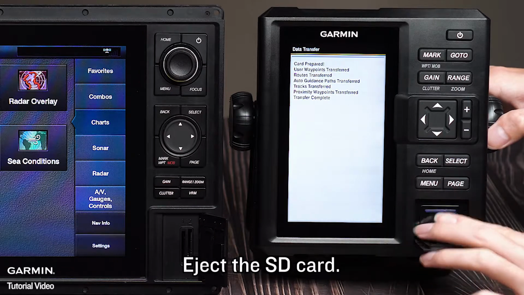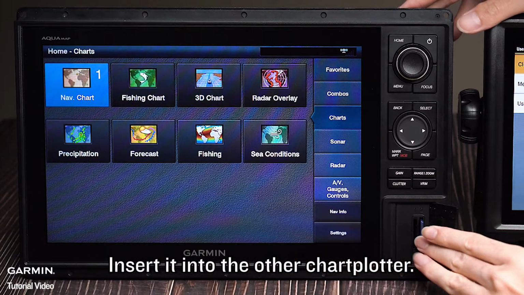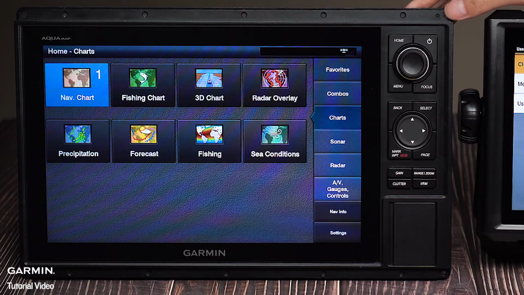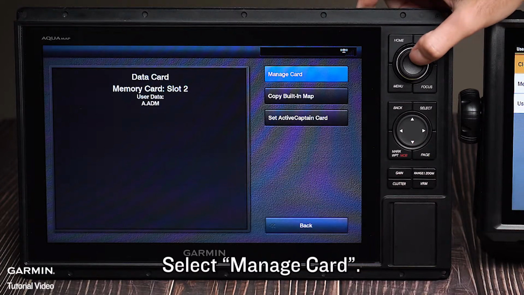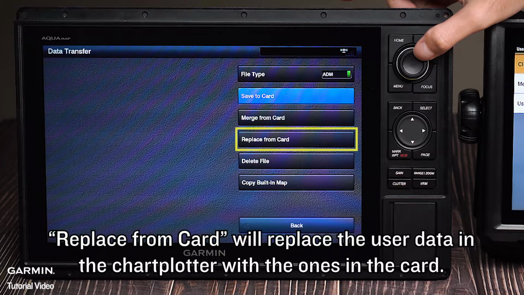Eject the SD card. Insert it into the other chart plotter. Select Manage Card. Merge from card will combine the user data in the card with the ones in the chart plotter. Replace from card will replace the user data in the chart plotter with the ones in the card.